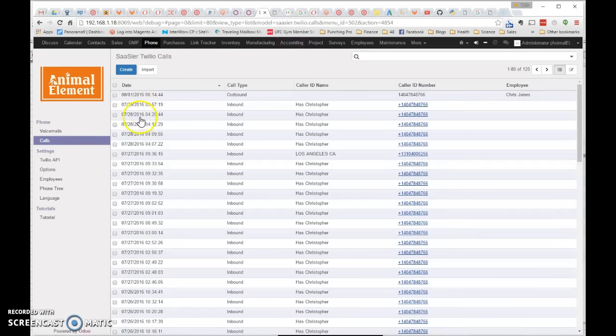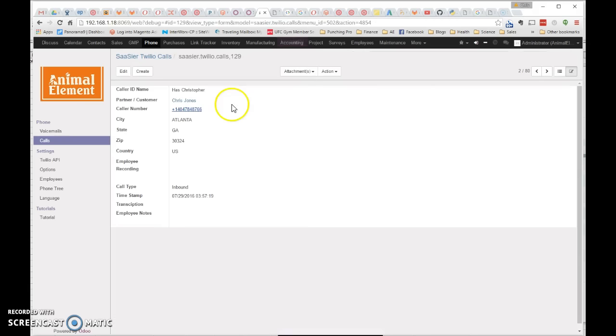Every phone call that comes into the system gets logged under this calls section. So if we see some of the calls that we did today, you can see it'll log if the call was outbound or inbound. This is done automatically. Now, if a call was an inbound call, we automatically grab the caller ID name. We get this from Twilio. So also, if the phone number exists in the partner section, we will automatically link this call to the partner record.